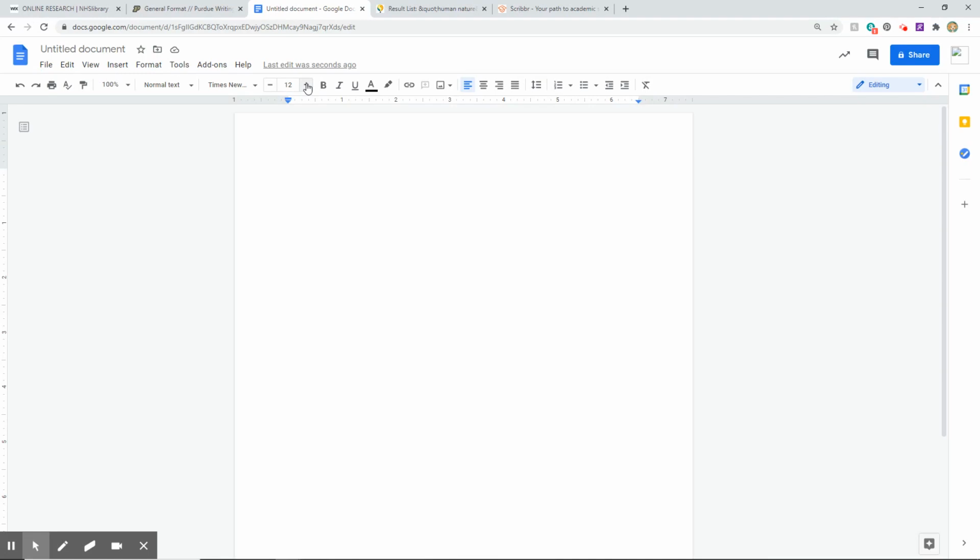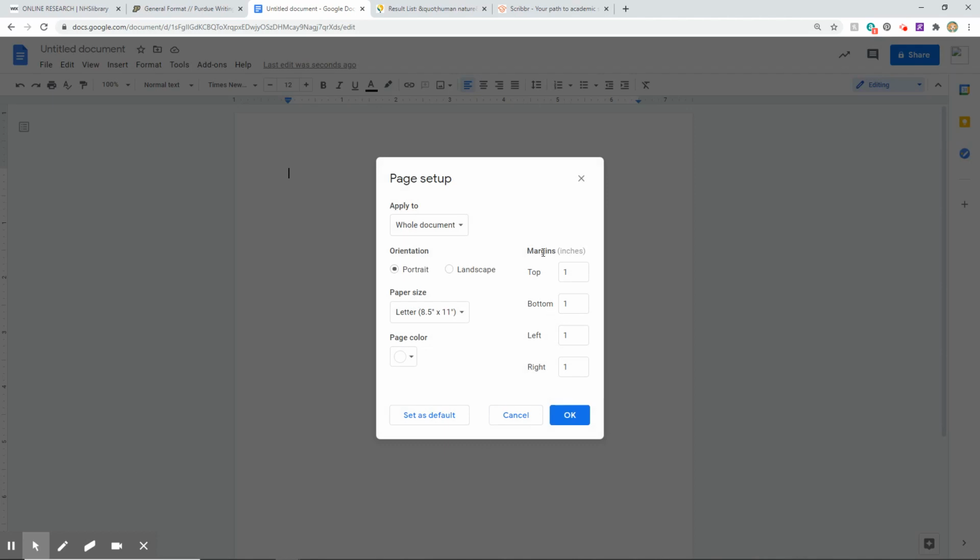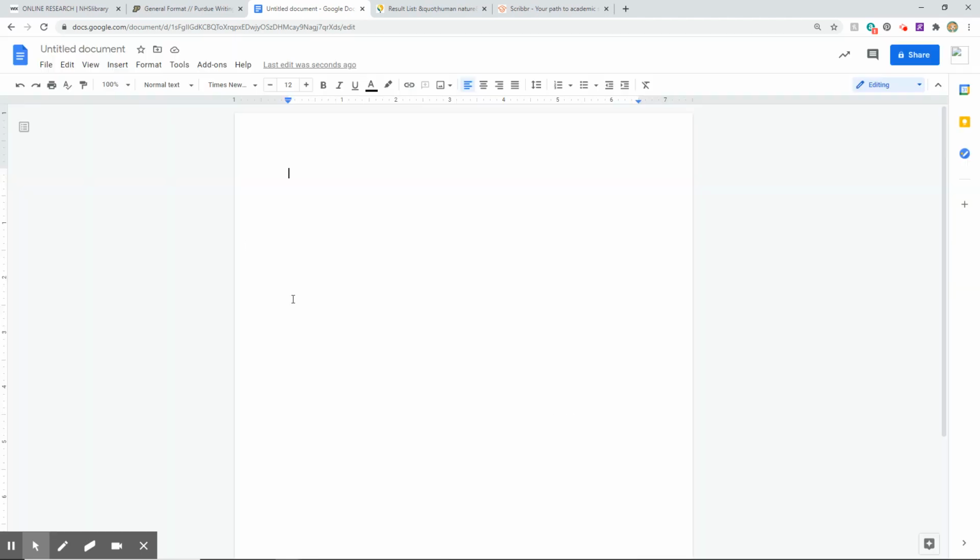Last thing, margins should be 1 inch all the way around. For that, I'm going to go to the File menu, select Page Setup. My margins are on the right-hand side: top, bottom, left, and right. They should all say 1, 1, 1, 1. That's 1 inch all the way around. Mine already say that, so I'm going to leave them the way that they are. If yours don't say that, then change them so that they look like mine. When you're done, you can click OK.